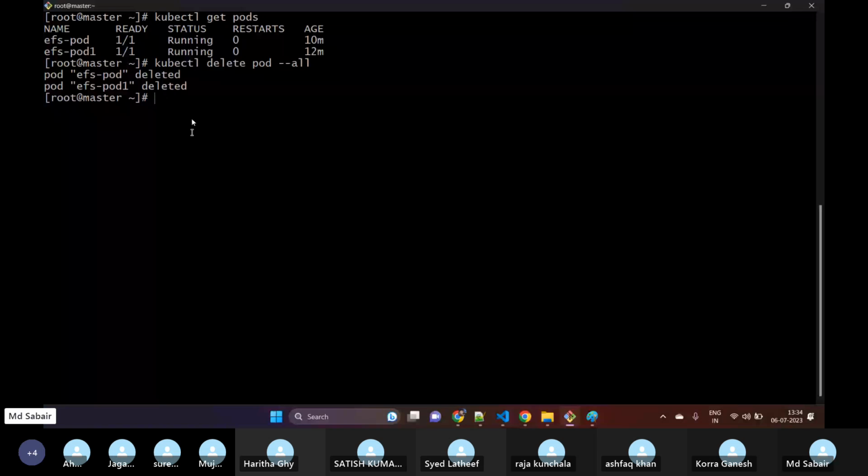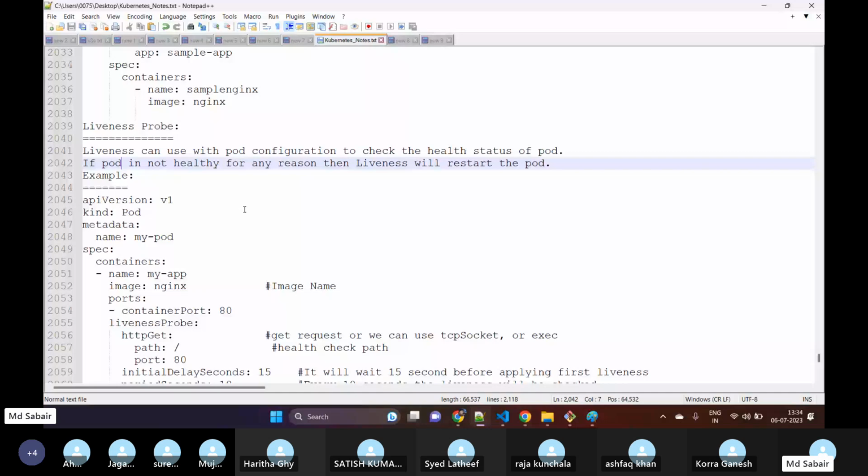What we did, we just created the pod, but we haven't checked the monitoring part of the pod. If you remember in the load balancer topic, we saw the health check of the EC2. If the health check is not good, what will happen? The EC2 will get restarted or some action will be taken, right? A similar concept we have in Kubernetes that we call liveness.